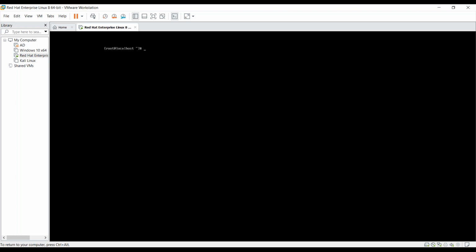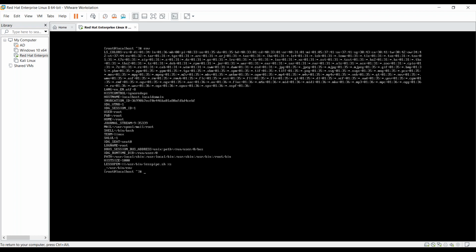By changing this, you can change the behavior of your bash shell, like the environment in which you are working. There are a lot of environment variables configured. As you can see, the username, the password directory, the journal stream, the shell you are using, everything is configured. You can change it according to your use.